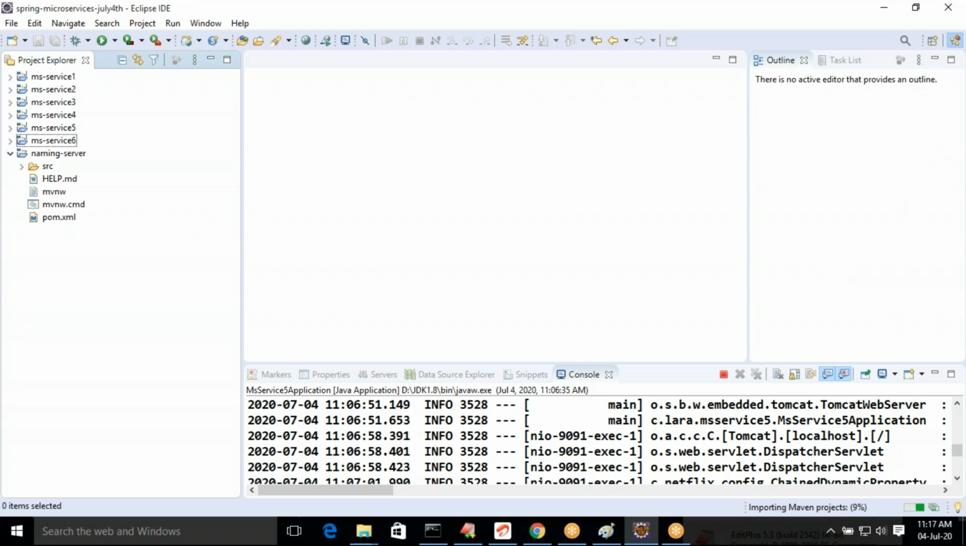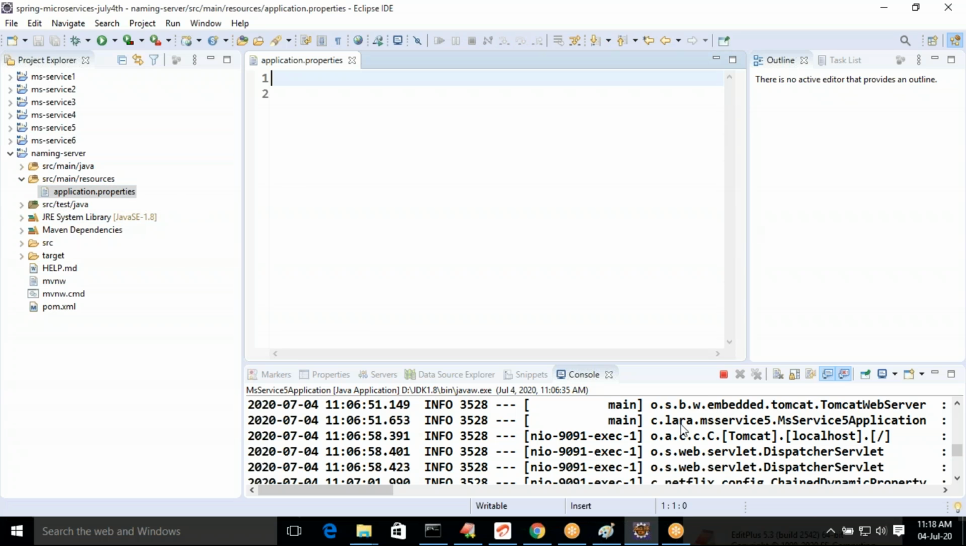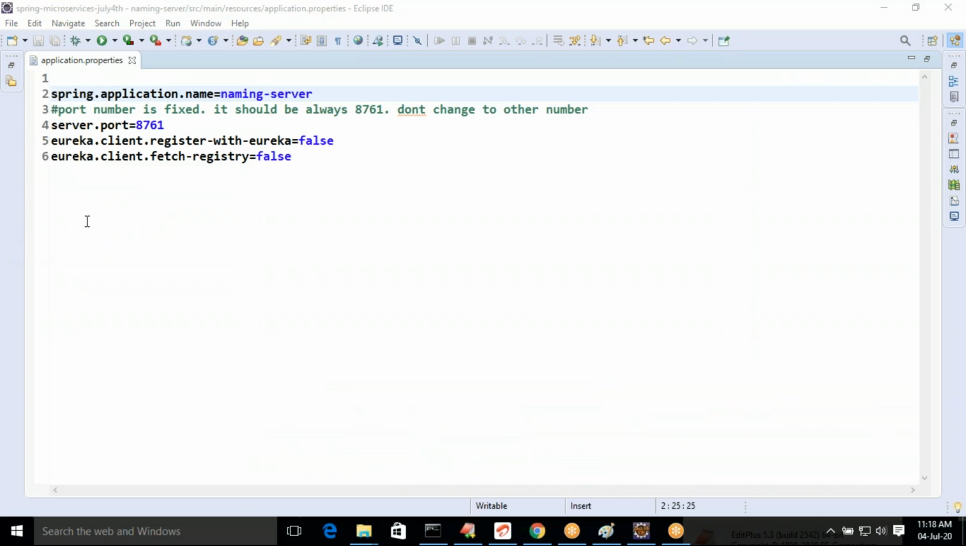Open naming server. In the case of the Eureka naming server, in the properties file, specify the Spring application name. What is the name? Naming server. Specify the port number. Eureka naming server always chooses 8761. Try choosing the same one rather than changing. If you change, something will not work properly. It is always looking for 8761. Consider this as fixed.